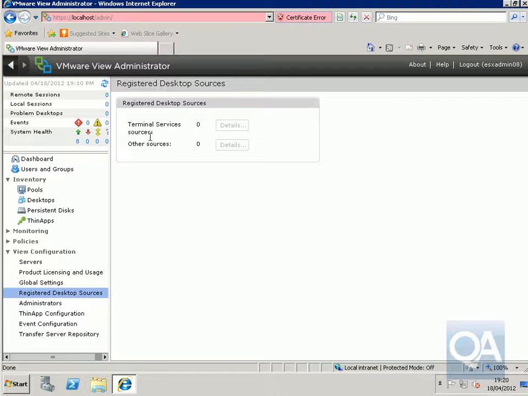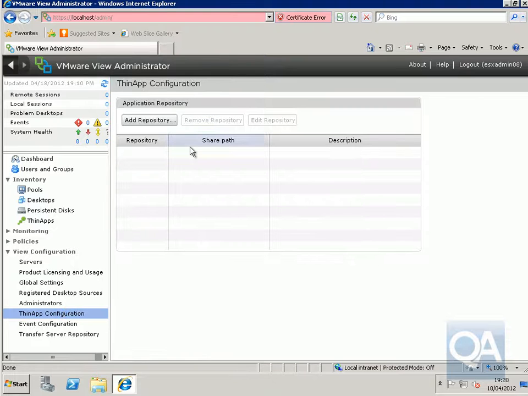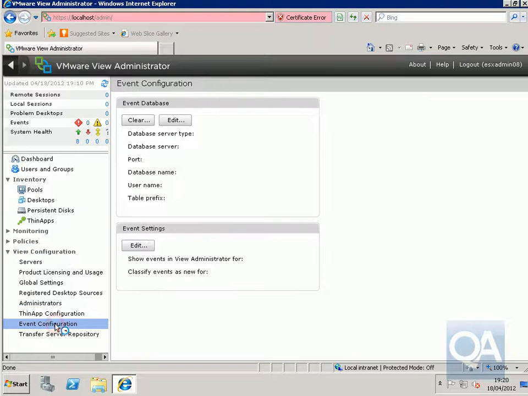Register desktop sources just shows me any terminal service sources or other sources such as physical devices. The Administrators tab is used for setting up roles, and we'll have a look at this in a later demo. We've got the ThinApp configuration, which allows us to specify that MSIs for ThinApps are delivered straight to the virtual desktop. The event configuration tab allows me to specify my event database and what we classify as events in the View Administrator, up to a maximum of 6 months, and classify events as new up to a maximum of 3 days.